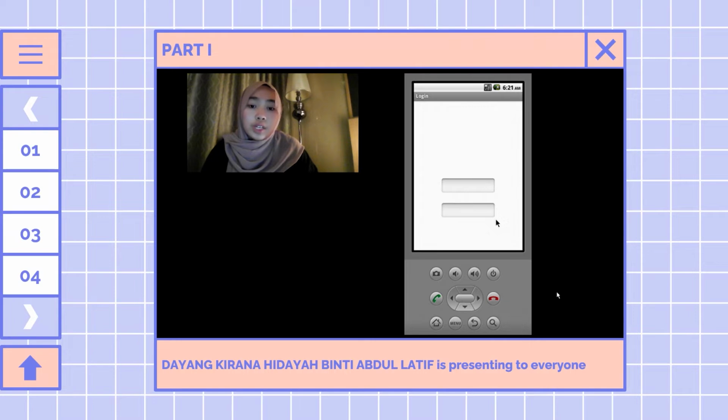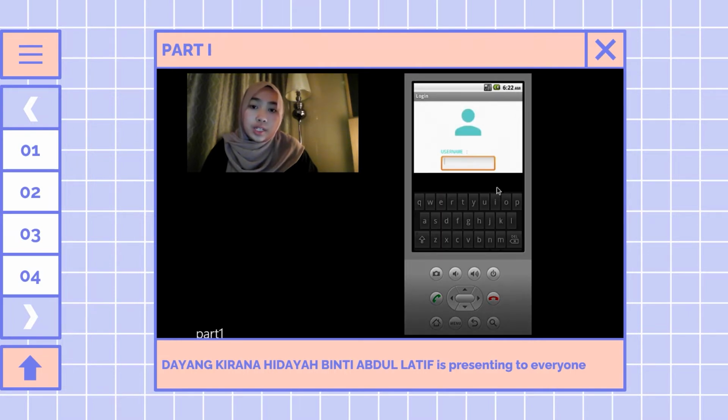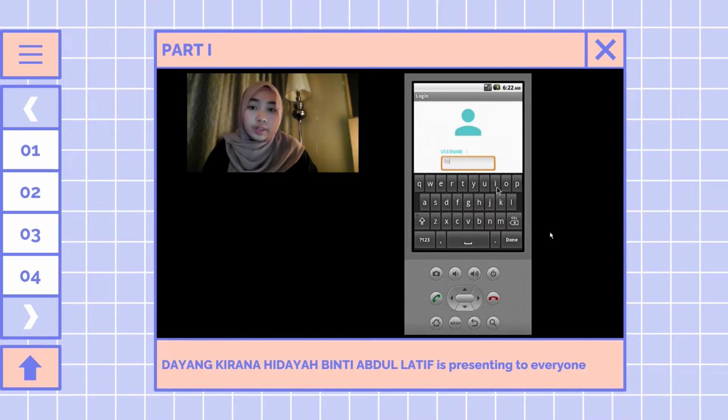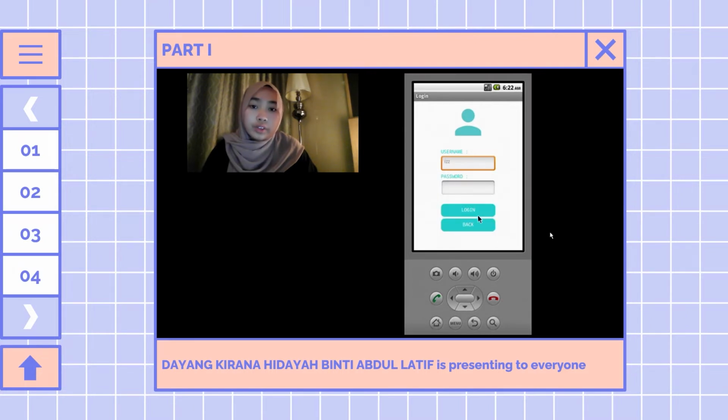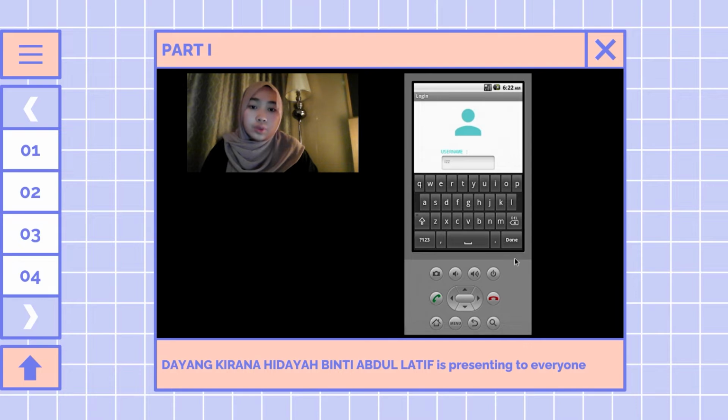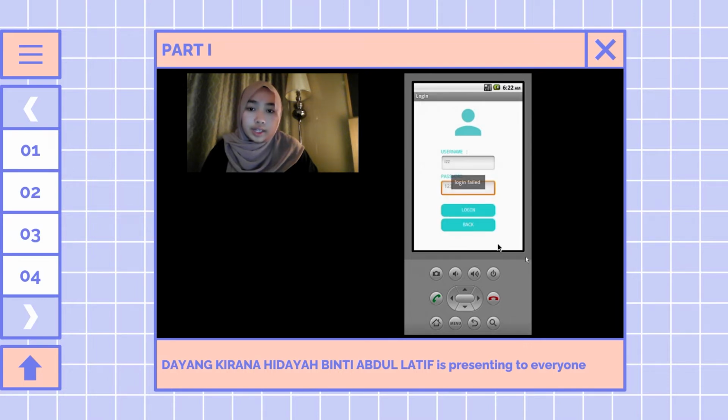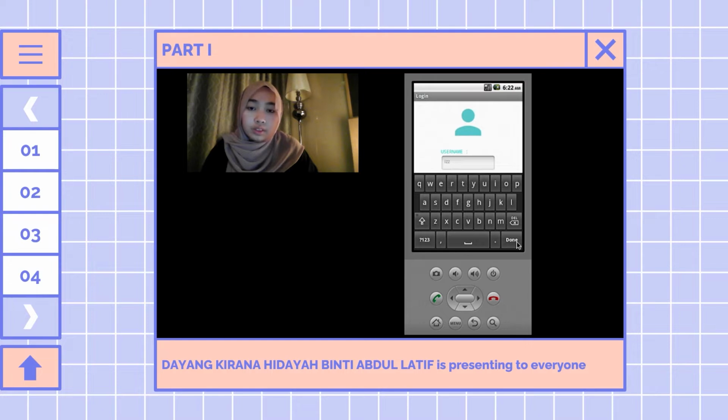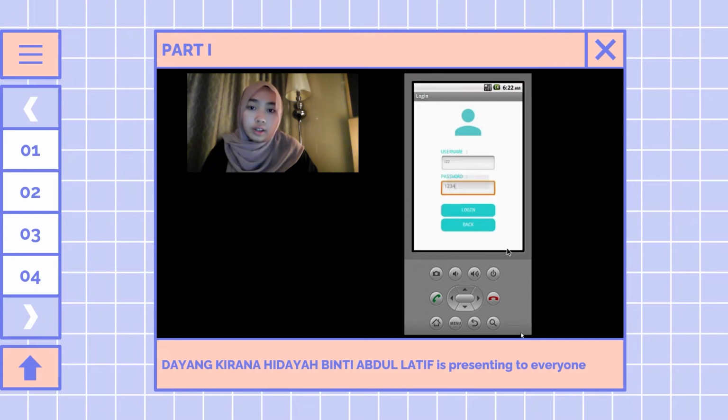So the login page requires you to put the username and also the password. Just fill in everything that you filled in at the sign up. If you see the login fail, you just have to try again, until you get the right password and the right username, then you will be successful.